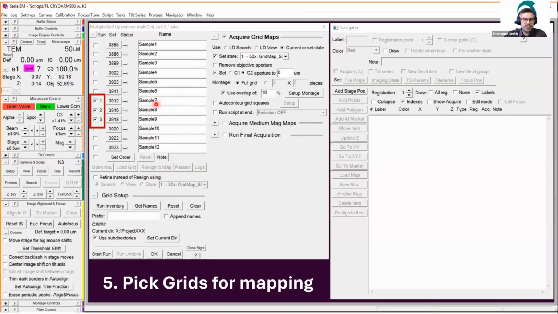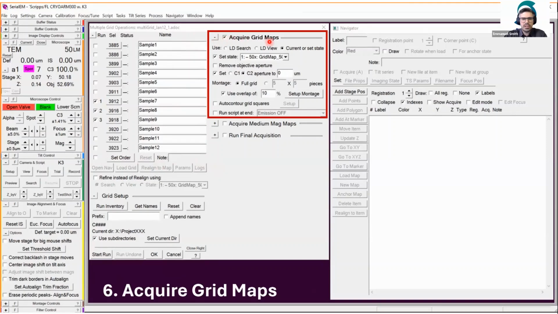All right, so next you pick grids for mapping or atlasing. In this case, I picked these 3. So you just check the ones. If you want to reorder them, you can do that by activating the set order. And then you check the first tab, the acquire grid maps. Now there's a bunch of options.